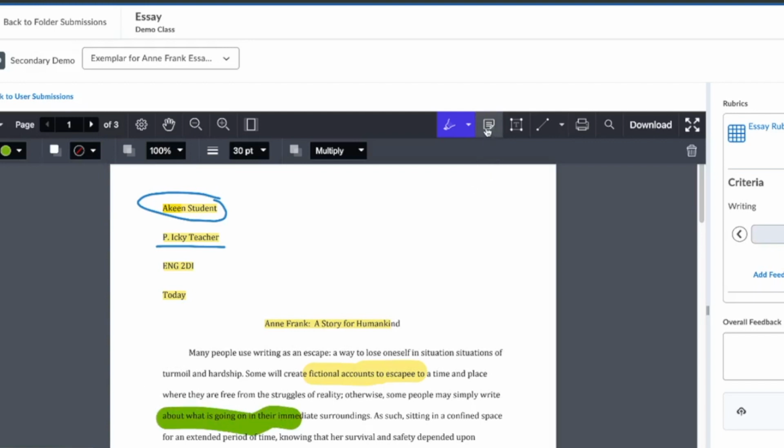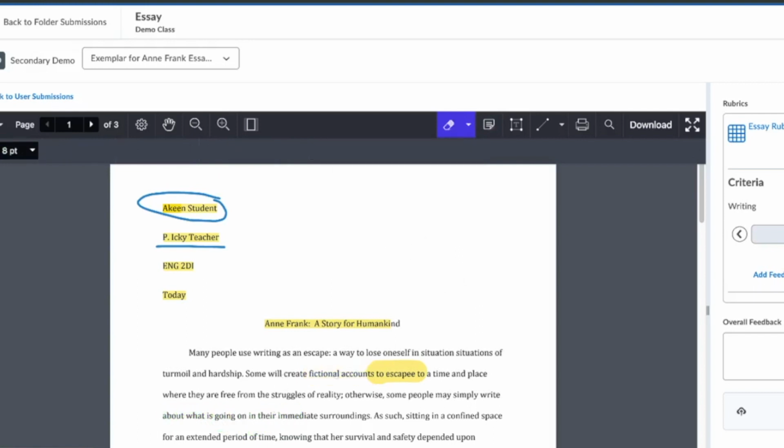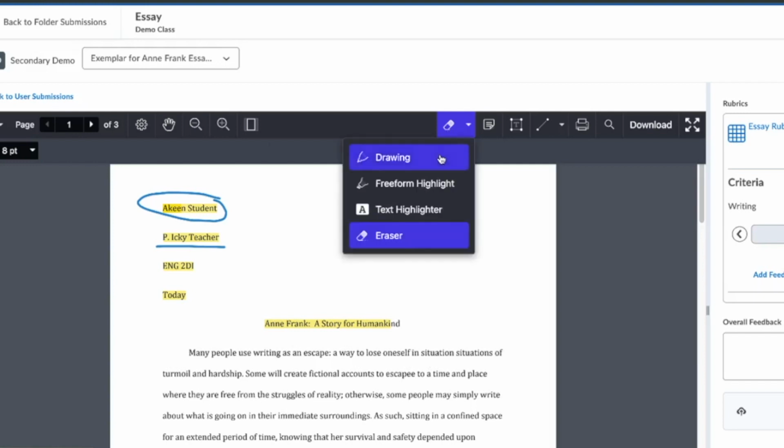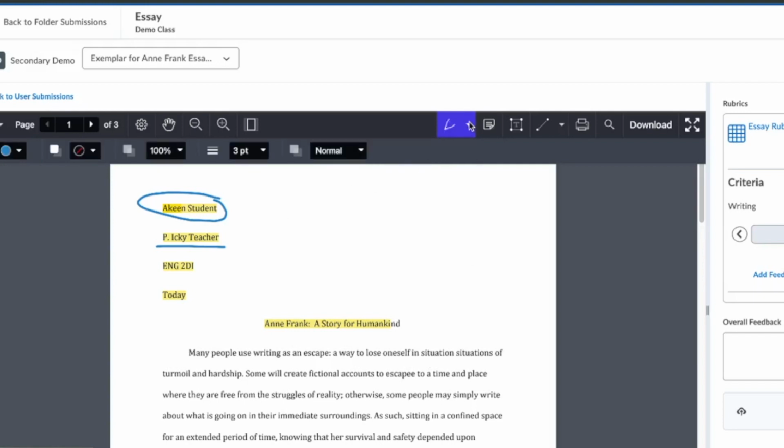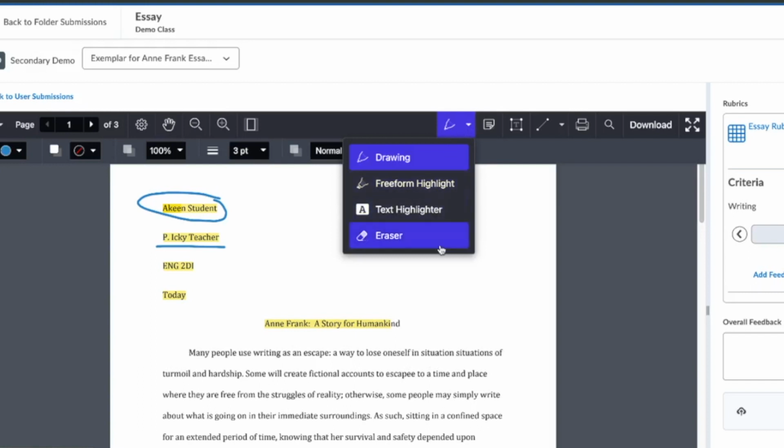If you're unhappy with something, you can remove it too. So with this example, I have the eraser, so I can pull that out and erase things I didn't want to have highlighted. And I can flip back to my drawing pen here. So there's this piece, really great options.